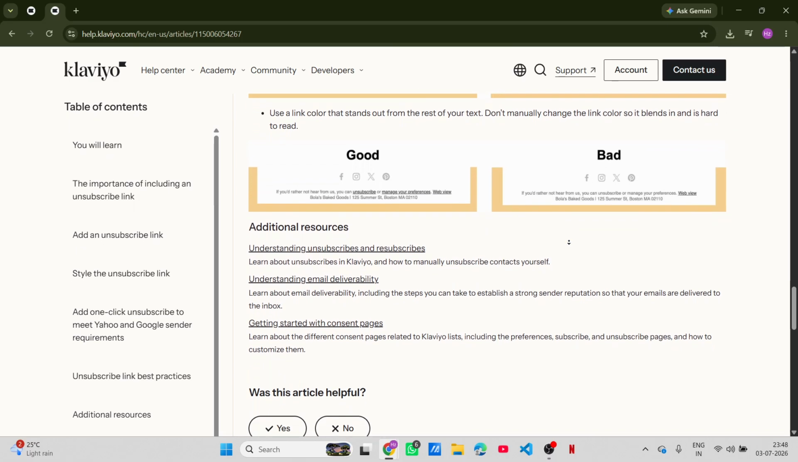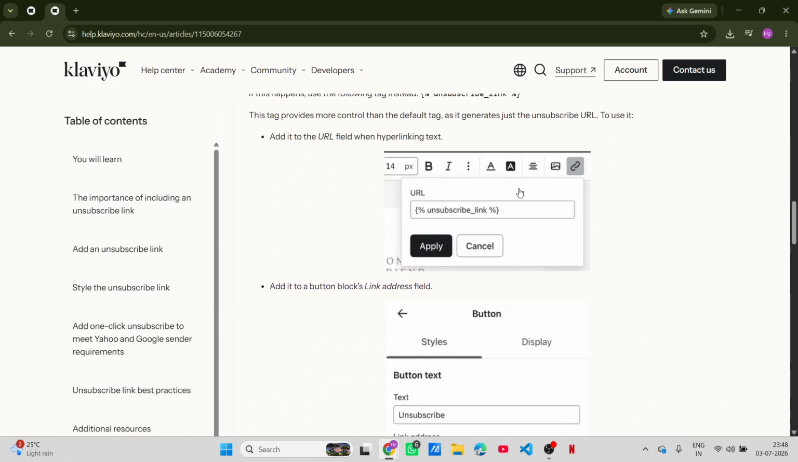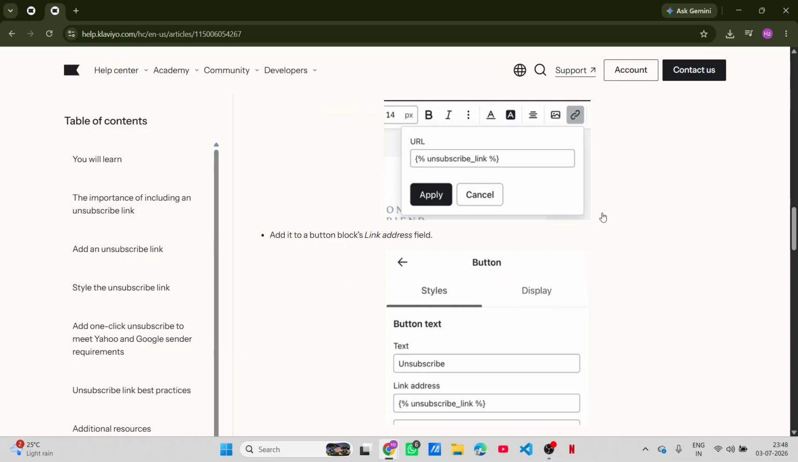And there you have it. You've successfully added an unsubscribe link to your Klaviyo email. Remember, including an unsubscribe option not only keeps you compliant with regulations, but also fosters trust with your audience.